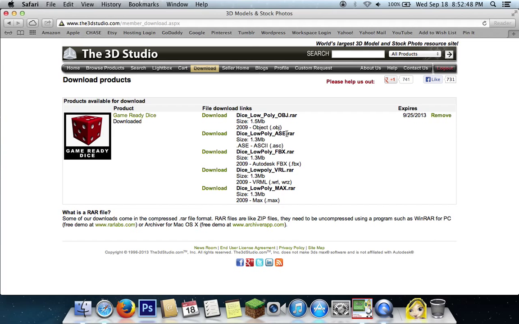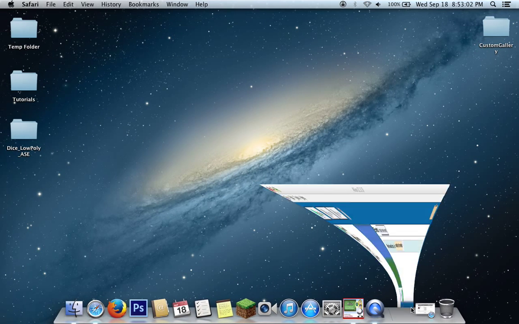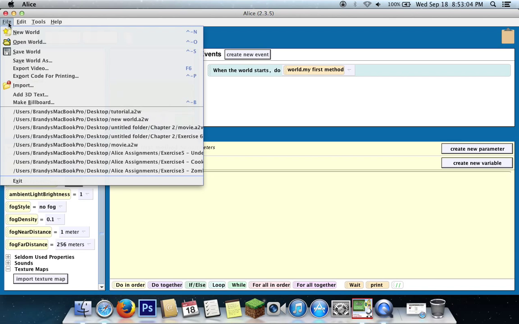So what I've done here is I have found this object off of the 3dstudio.com and I've already downloaded it. I've downloaded the ASE version of it. So let's go ahead and open Alice and import this file.